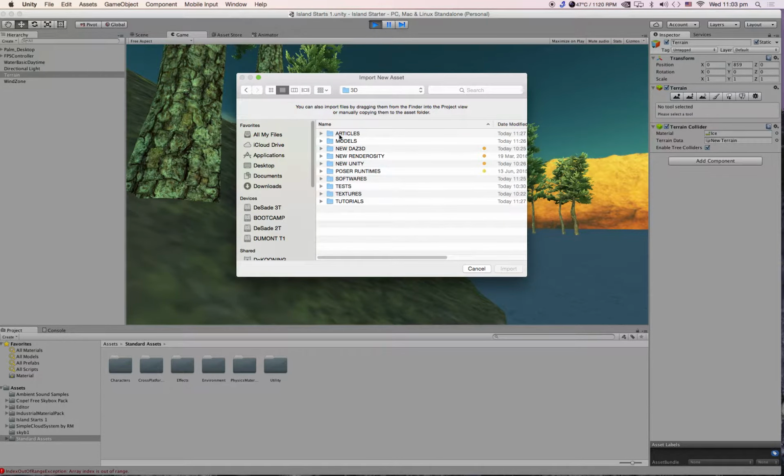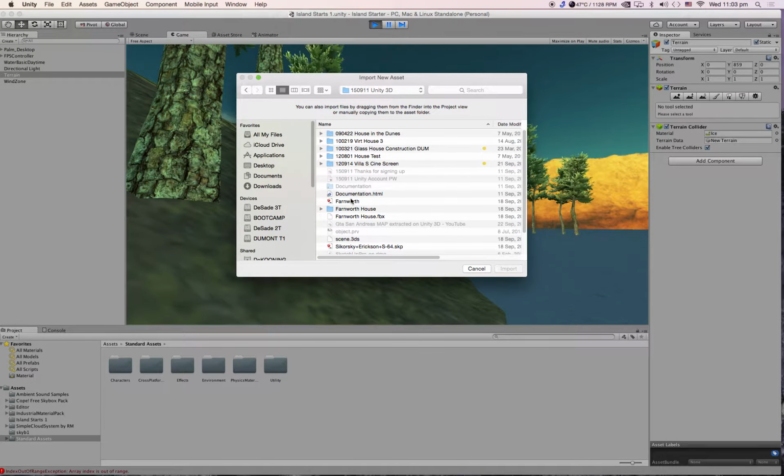So I have some 3D models that I can use, such as a 3D model of a famous designer house called the Fernworth House. And usually you should export your model in the FBX format, so that you can import this easily into Unity, including the texture of the house. Alright. So it probably takes some time to import the model.